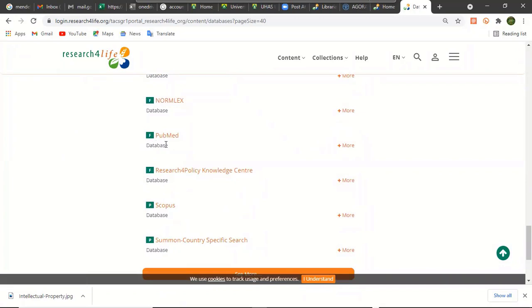Good. And of course, you can see there's Scopus. I think last week I shared something on Scopus when we were dealing with citation databases. Then you can see Research Policy Knowledge Center. So for NGOs or research faculty, especially research fellows, those thinking about doing something on research policies, you can see there's a whole database on all of that available free here.